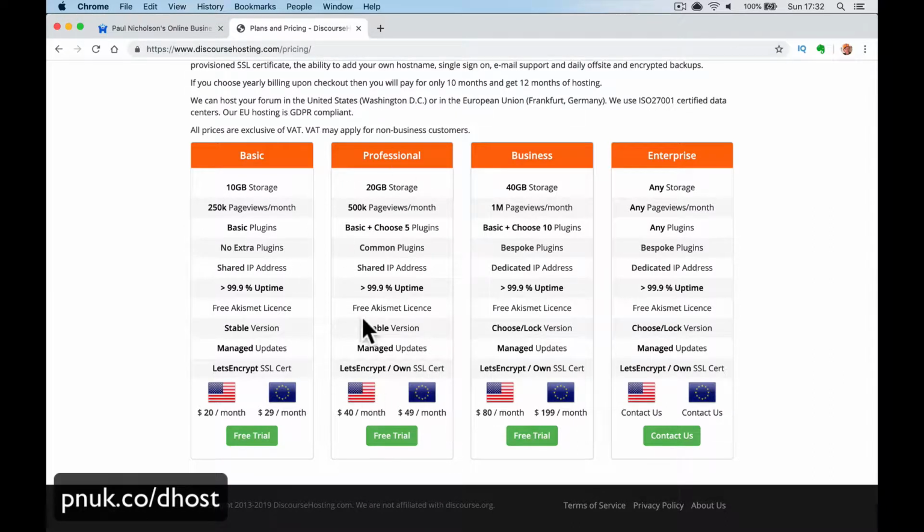Obviously, it then goes up in tiers of pricing. If you want more plugins, and then the more expensive ones are for more plugins, for more storage, and then you eventually get your own IP address. But we're going to be talking about the $20 a month version.